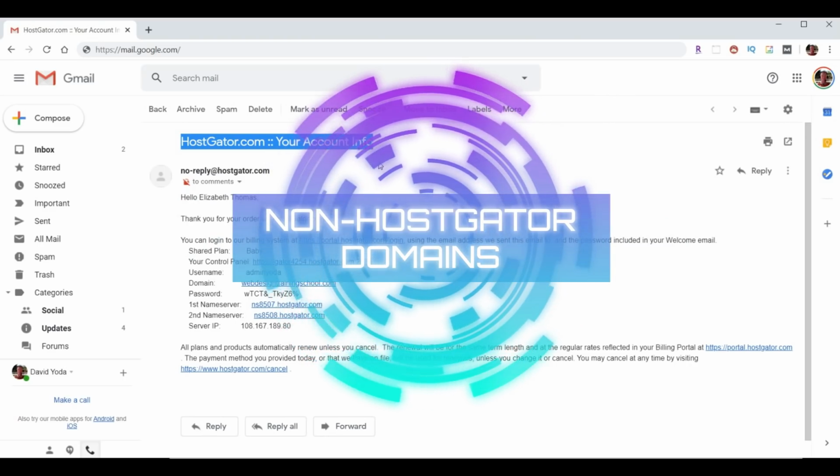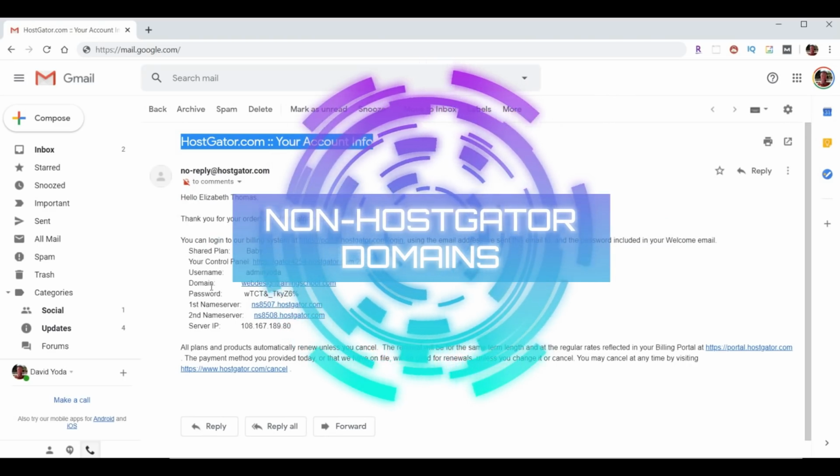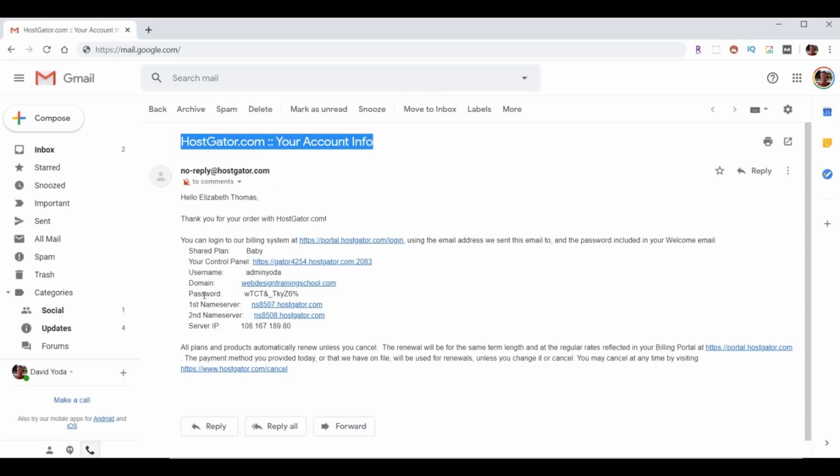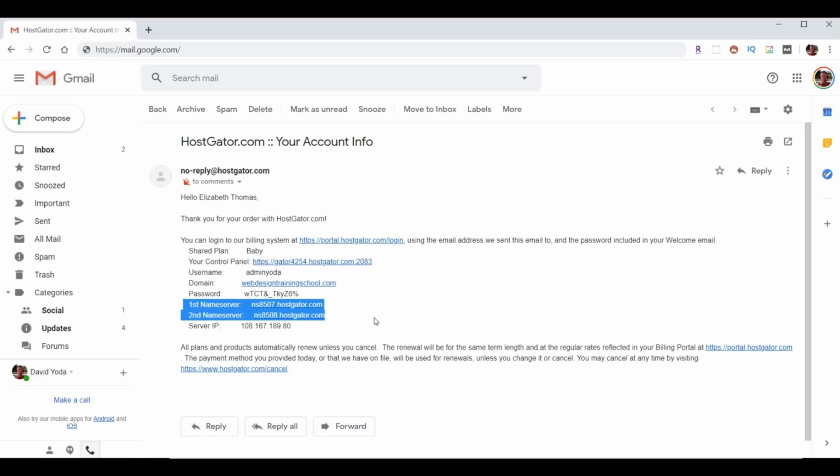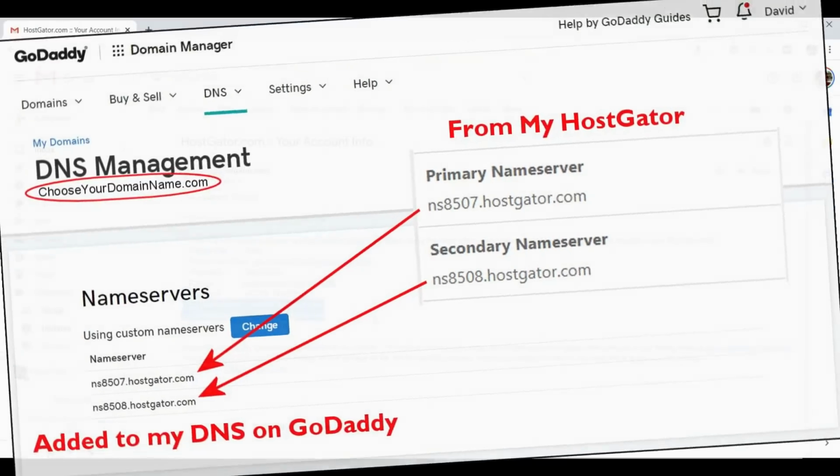If you purchased a domain name while setting up your HostGator account, then the next piece of information will not apply to you. If you already owned your domain name and didn't purchase one with this process, you're going to need to get your domain name to point to your hosting area. To do that, you need to point your domain name to the name servers for HostGator.